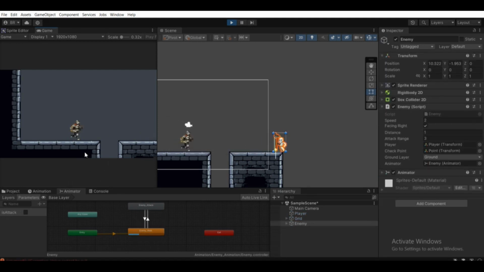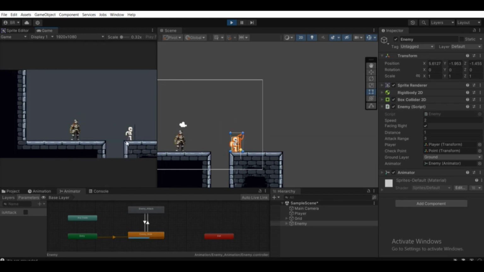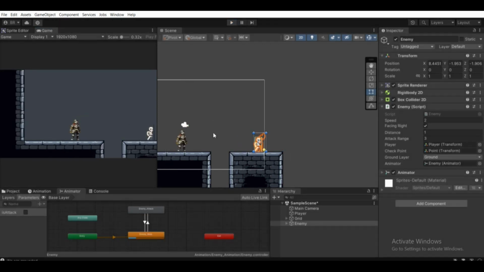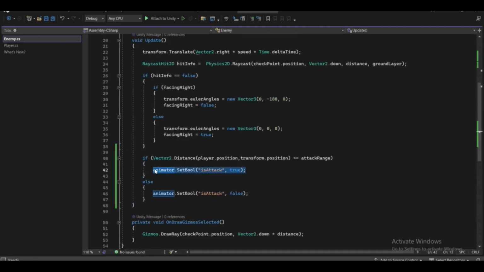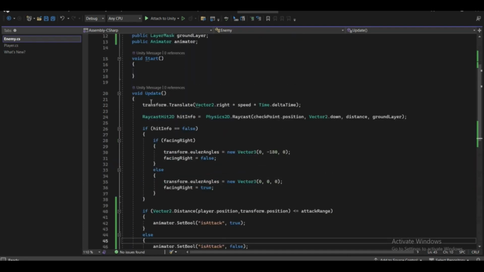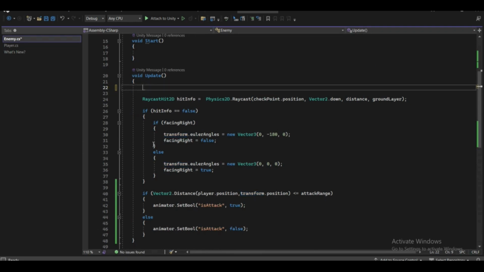If I go, just wait, as you can see he's attacking, but he is still moving. So what we're going to do, over here we're setting it true. Over here at the top you can see we are moving in the right direction. This function transform dot translate is responsible for moving the character. So we're going to put this in the else condition.